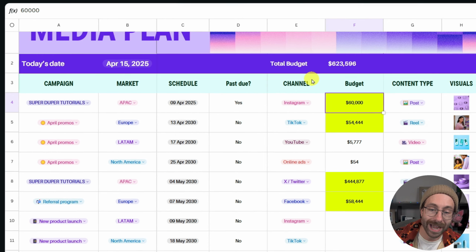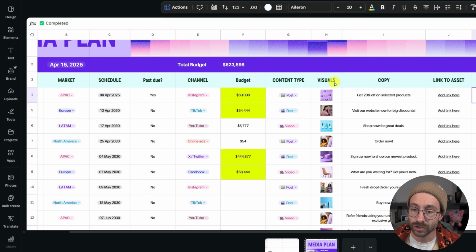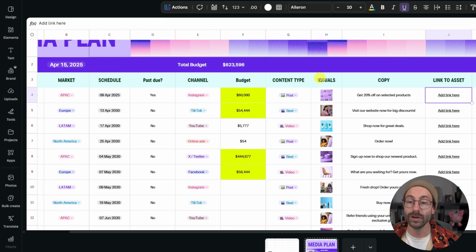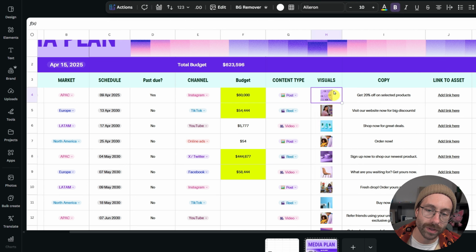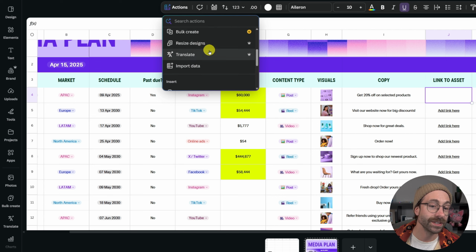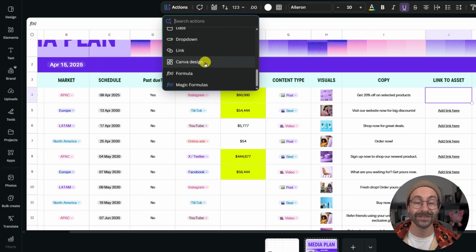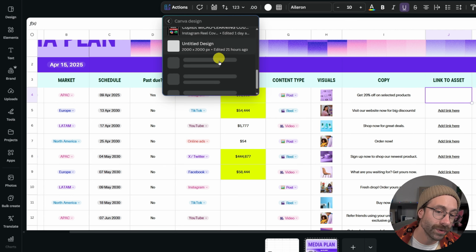If I go to the right here on my content plan, I move with my keyboard arrows. It's pretty simple. I will put a link to my assets. Right here we just have a little visual in column H embedded into a cell, but in column J I will delete this link right here. And what we can do with Canva Sheets is pretty cool. We click once again on actions, and then if we scroll all the way down, we can click on Canva design, and then you will be able to select from all of your designs.